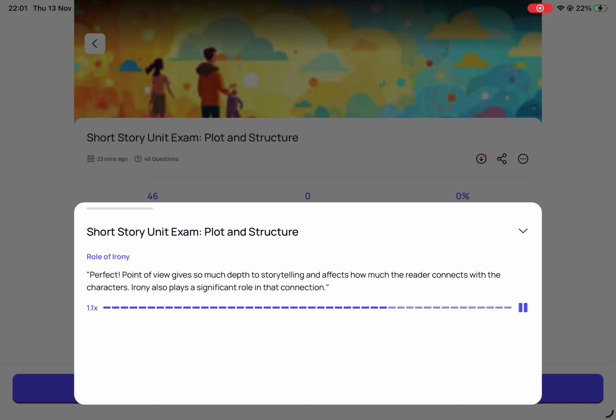Irony also plays a significant role in that connection. Indeed, irony reveals discrepancies between appearance and reality, whether through verbal, situational, or dramatic irony. It adds complexity and often humor or reflection. Right. Verbal irony might see a character say one thing but mean another, while situational irony might lead readers to expect one outcome only for something completely different to happen.